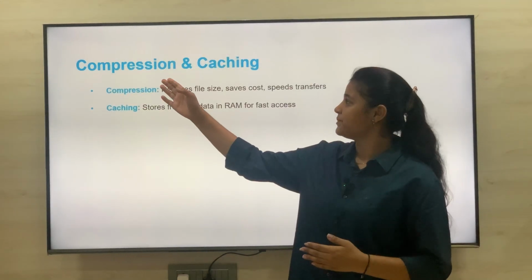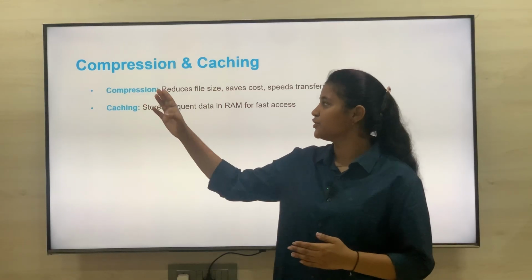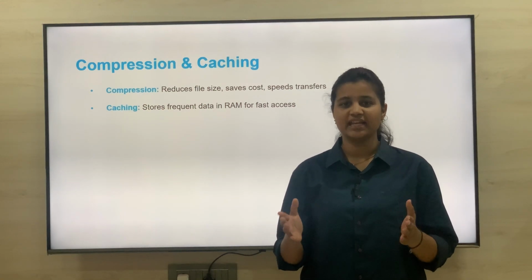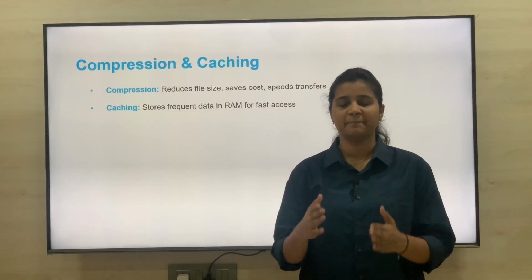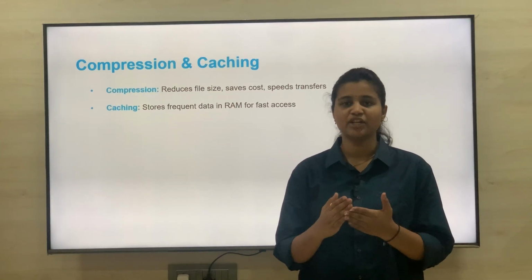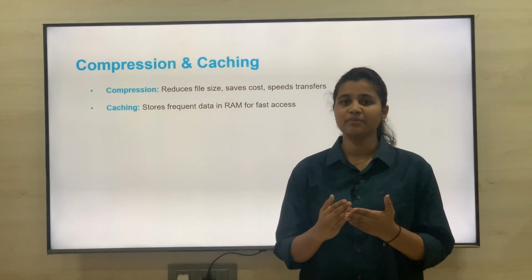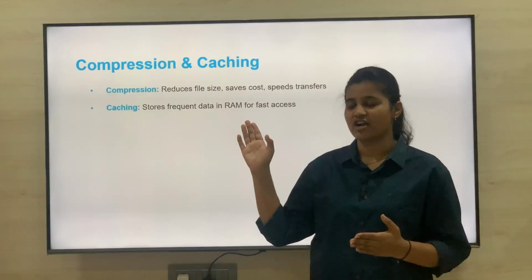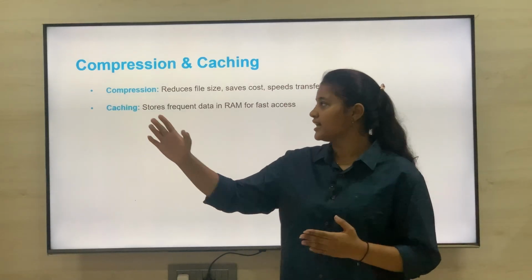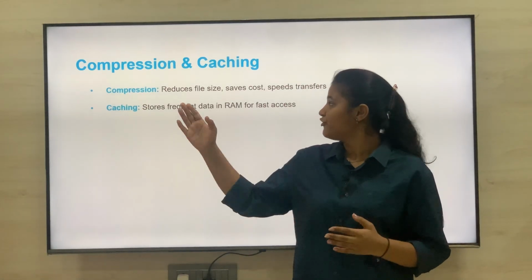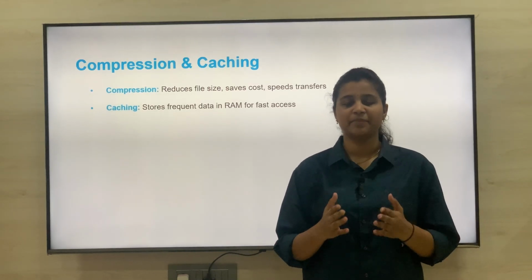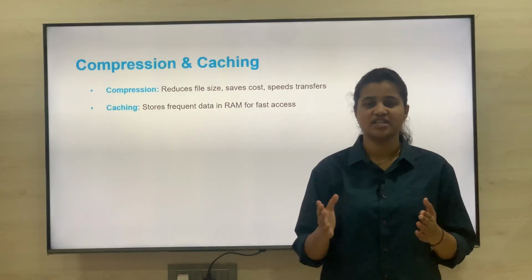Now let's look into compression and caching. First, let's come to compression. Compression means reducing the file size. If your file is 100 MB and you want to submit a file which is at the limit of 90 MB, you need to make sure that the file is compressed. This saves cost and speeds up the data transfer. Next one is caching. Caching is a process of storing frequent data in RAM for faster access. It is a temporary storage, not a permanent storage, just like RAM.